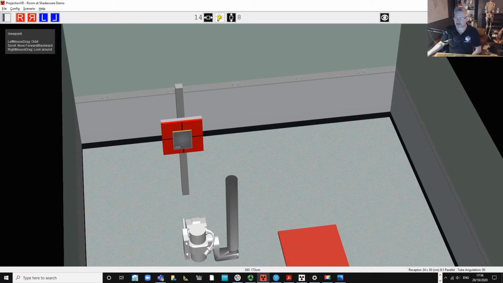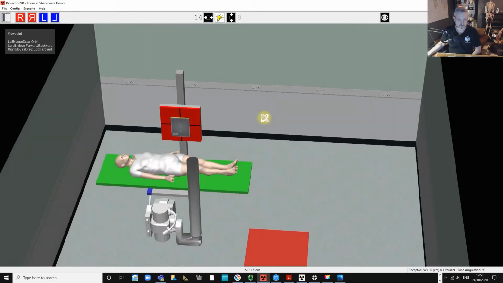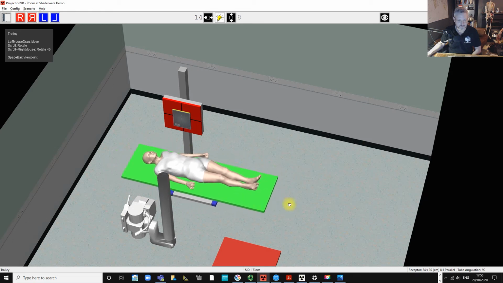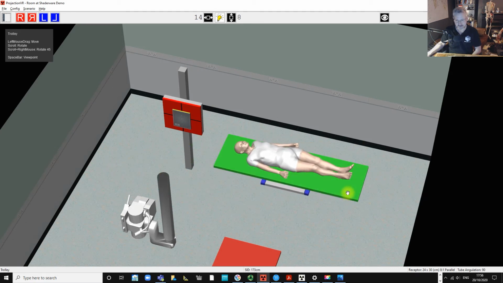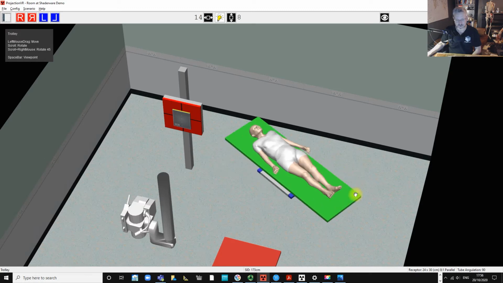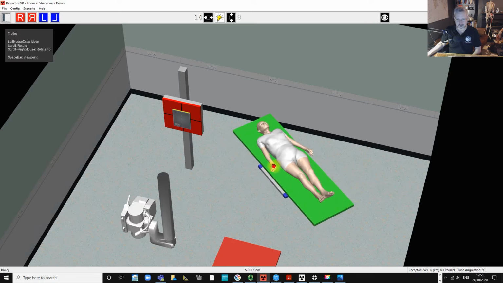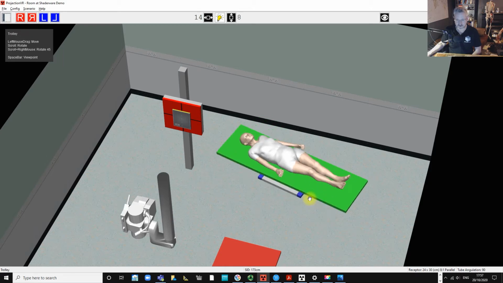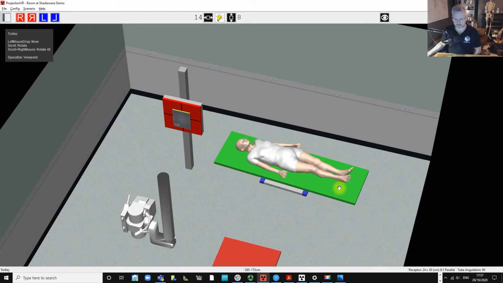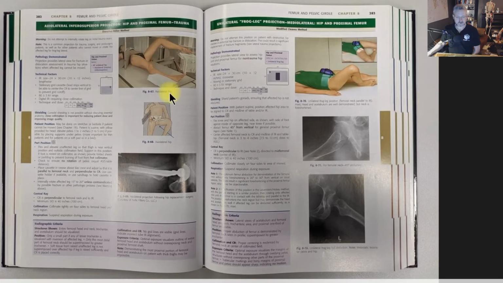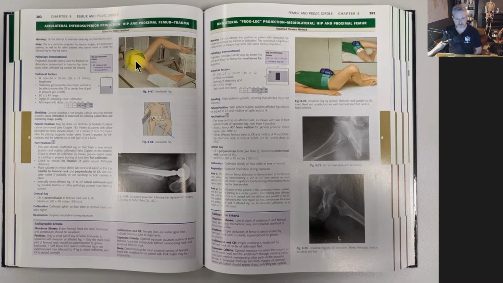Okay, so now I'm going to bring the patient into the room. So the patient will arrive on a movable trolley or a stretcher. And we're going to use this space here to maneuver the stretcher. And I'll just get the textbook up so that you can see what we're trying to achieve. Okay, so this is the textbook description of the trauma projection that we're trying to achieve.